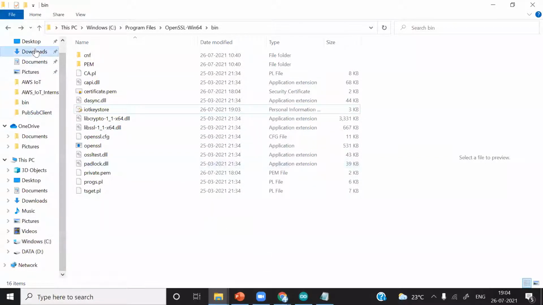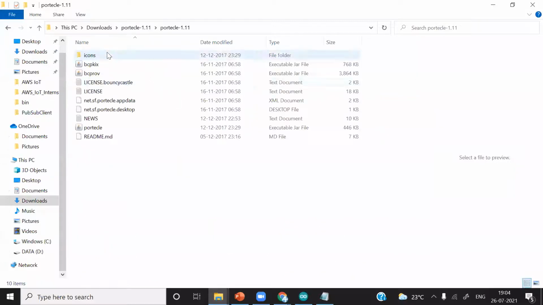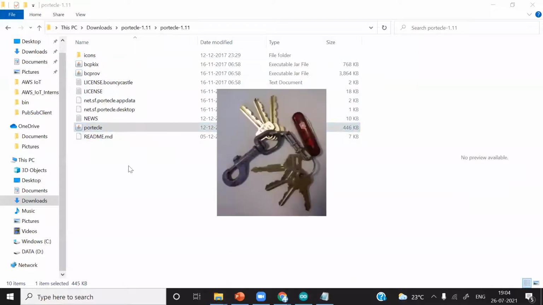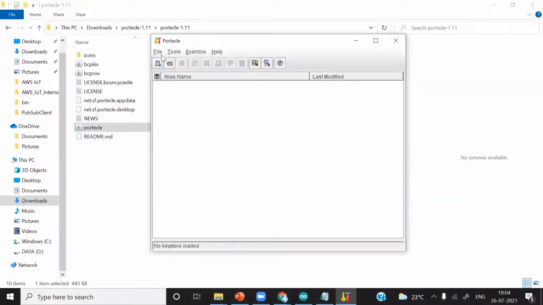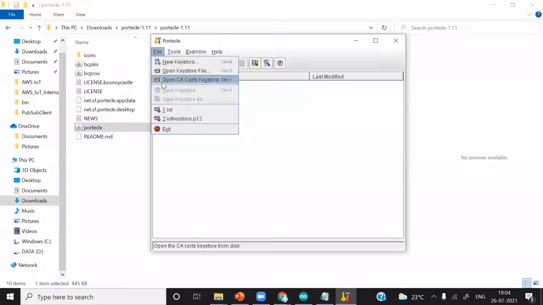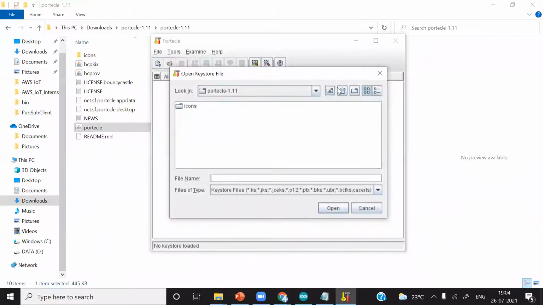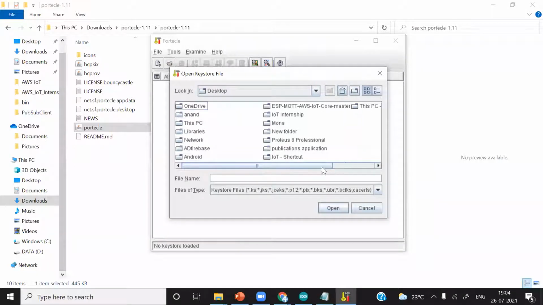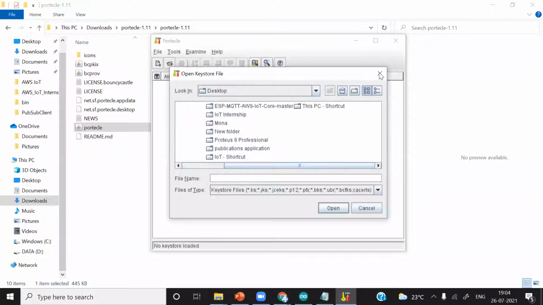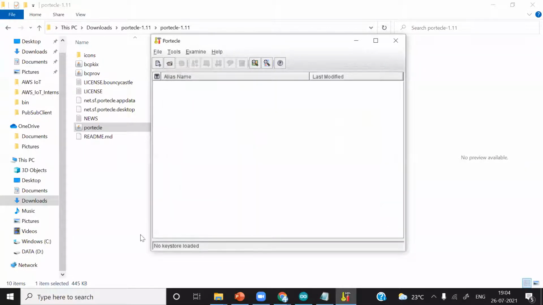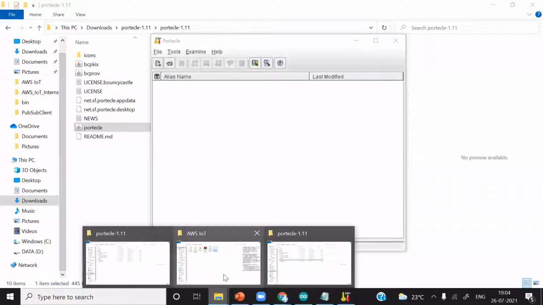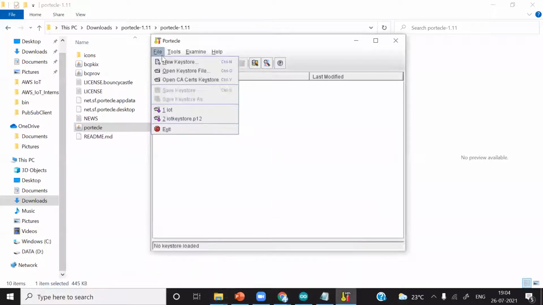Now the protocol is in the download section. Go to protocol and open this file. Now you can see here, open key store files. Click here, because we have already created it in .p12 format, so we are importing an already created key store. Just click here, open key store file, and home directory. Go to, okay. What I will do, I'll just wait. Just find it from here.